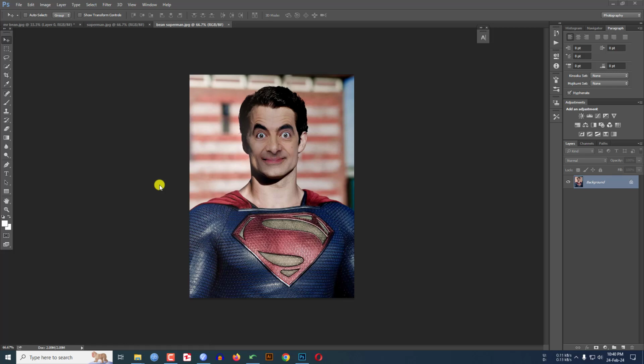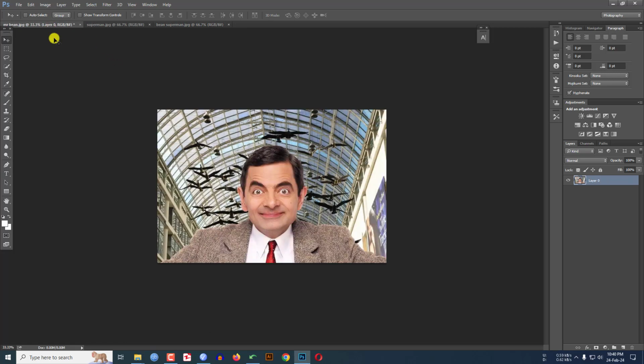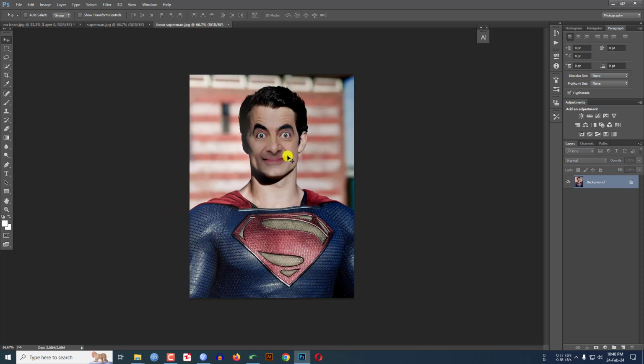In this tutorial, you will see how to swap a face in Photoshop. Here I have image 1 and image number 2, and here is the final output, and this is amazing. So let me show you how I made this in Photoshop.